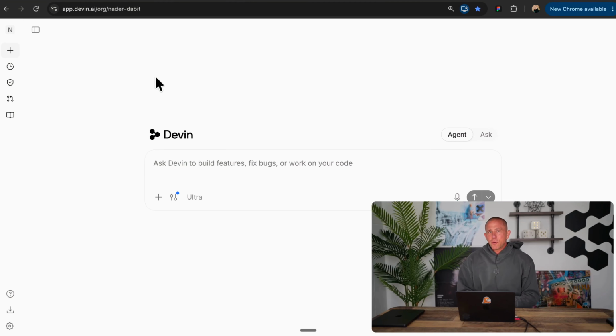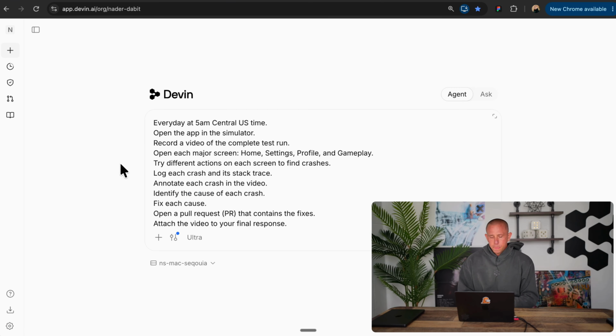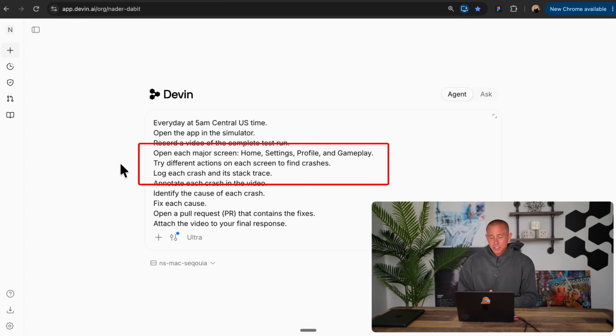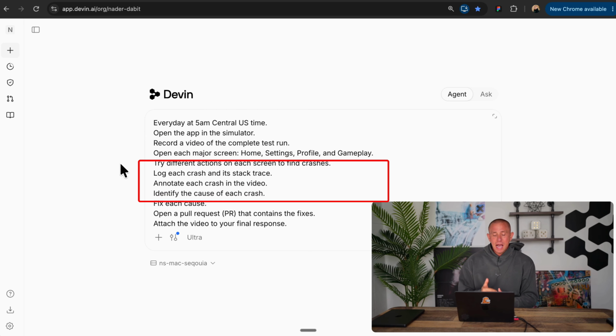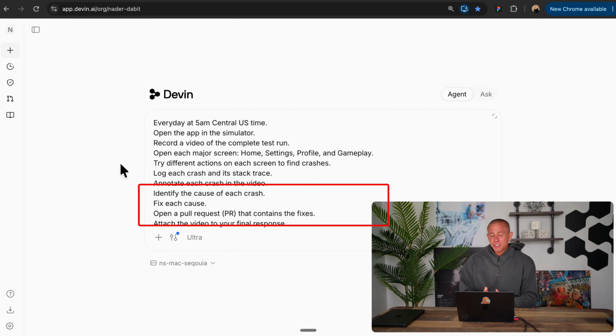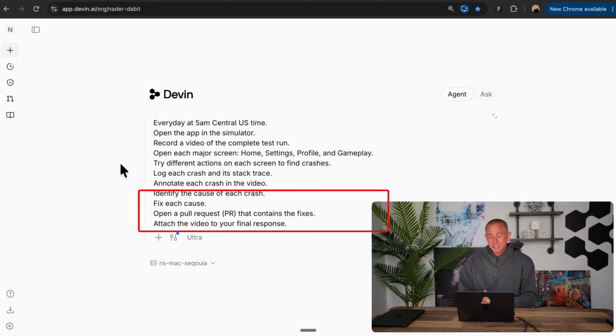First, let's use a crash test fuzzer to test an iOS app. Use this prompt. Every day at 5 a.m., open the app in the simulator. Record a video of the complete test run. Open each major screen, try different actions, log each crash, annotate each crash, identify the cause of the crash, and fix each cause.